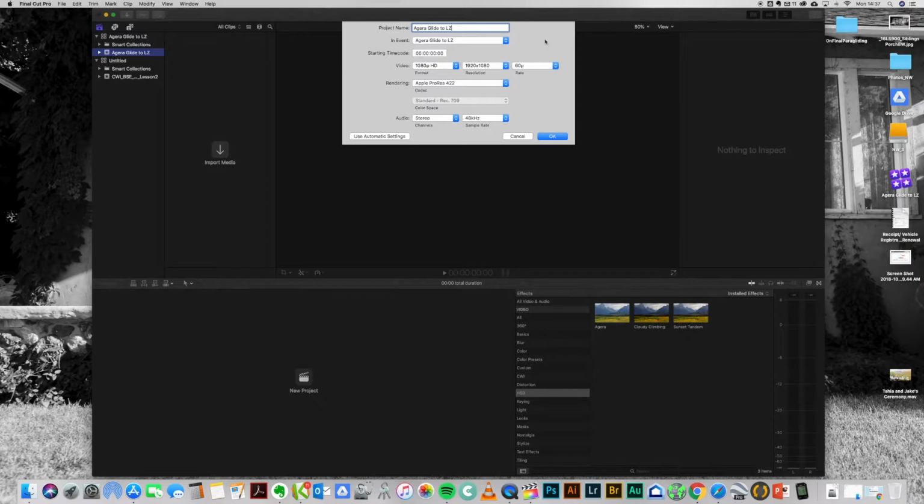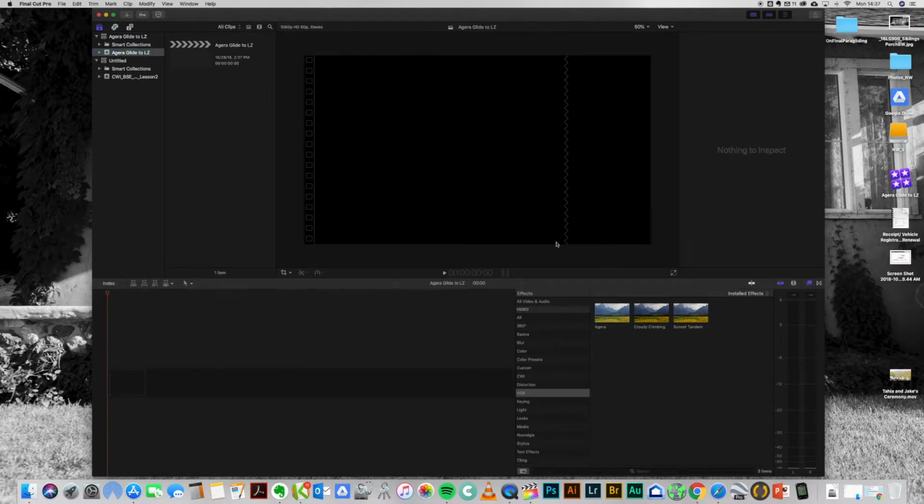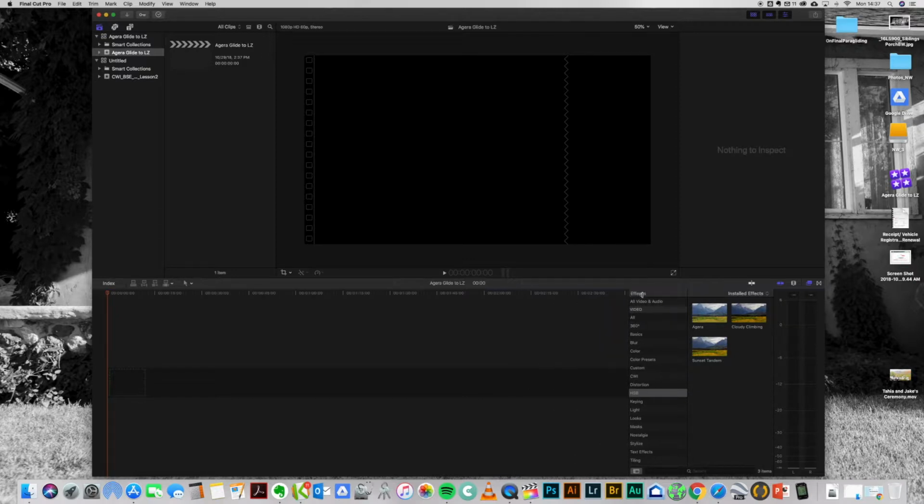I want to get this done in 30 minutes or less. So Agera Glide to LZ, here's our specs. I did record this on a GoPro at 60 frames a second, so that would be appropriate. And boom, okay. Now let's shift our workspace around just to have some more room in our editor.